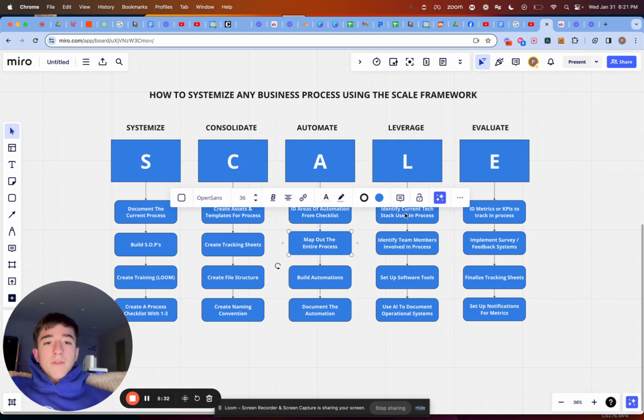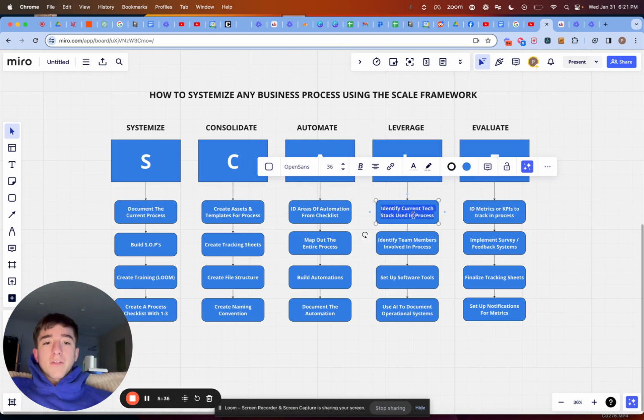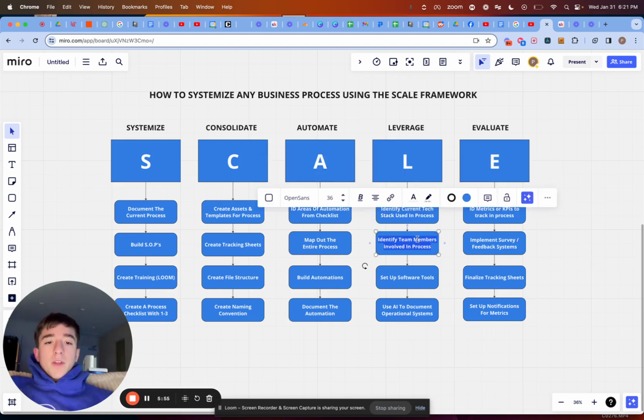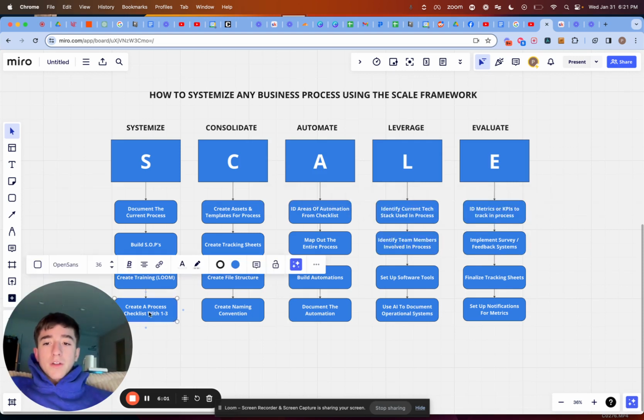Next thing is going to be leverage. So we need to apply leverage to this process by first identifying the current tools that are used in the tech stack. Can we add anything on to those, that SOP or the workflows, by understanding what tools we use, or what tools our clients use and what we can integrate into it, as long as it makes sense and is valuable. And then we also need to identify the team members involved in the process so that we can actually properly delegate tasks on that checklist.